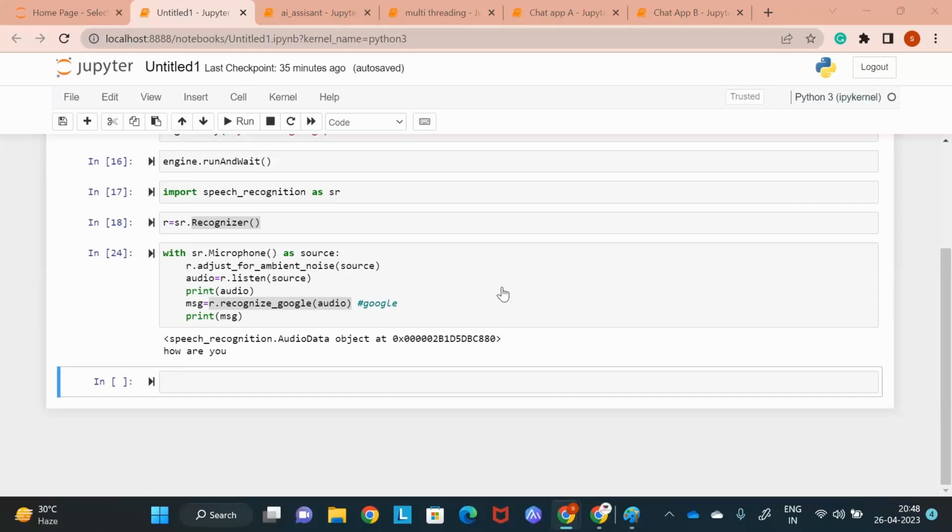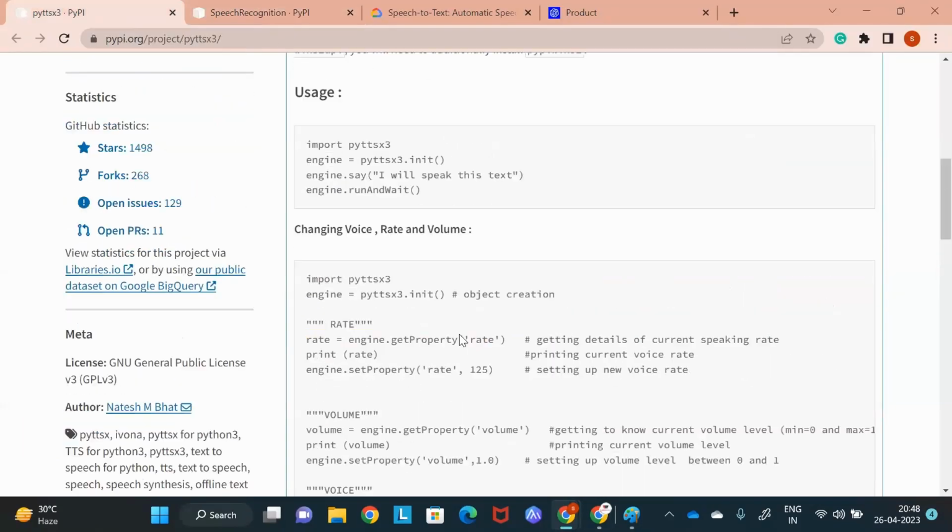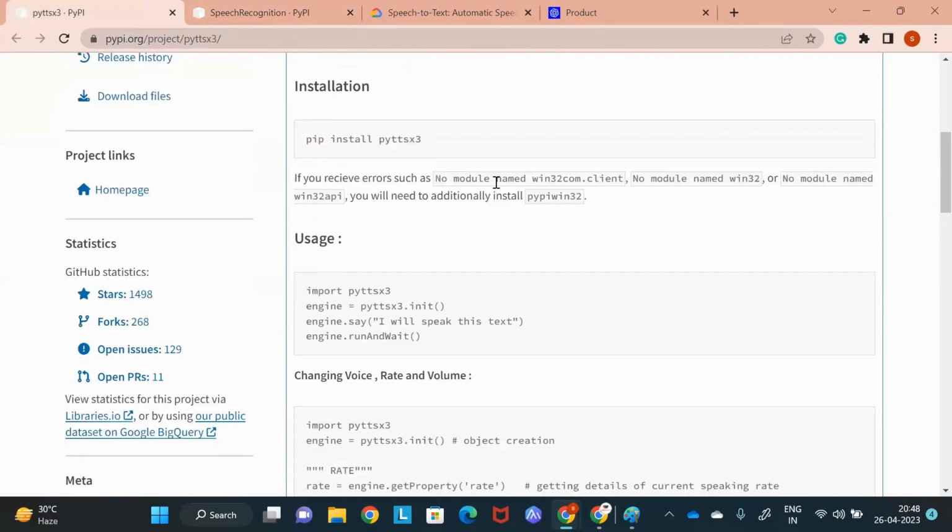Someone is saying they are getting some error while initializing the engine. I think they have also mentioned on their website, if you go here, they are saying if you receive errors such as no module named client, no module named win32, or no module named this, you need to install the pywin32 module. So please install this module manually, because for me it is already installed. Behind the scenes, this library could be using this module, whatever method they have created. So you can install it manually. I hope after this, Piyush, it will work for you.